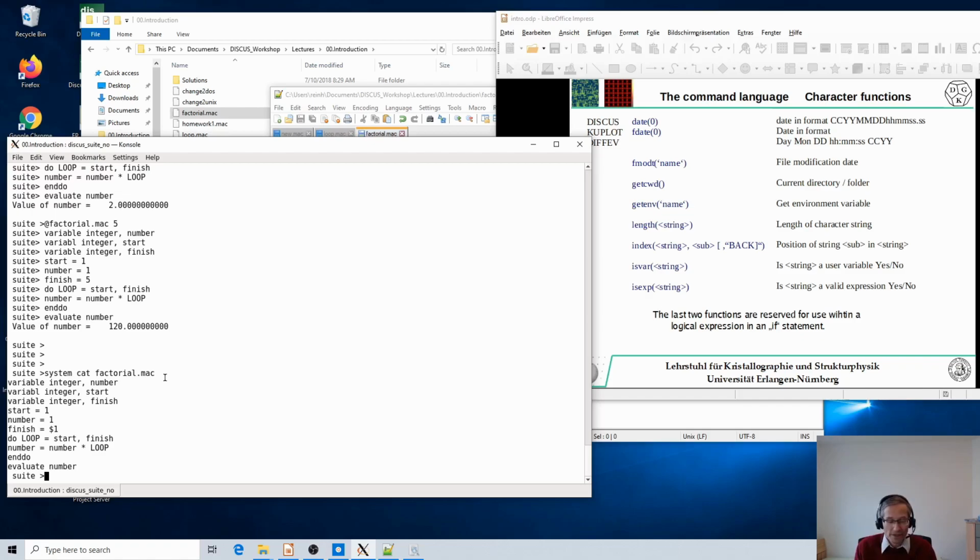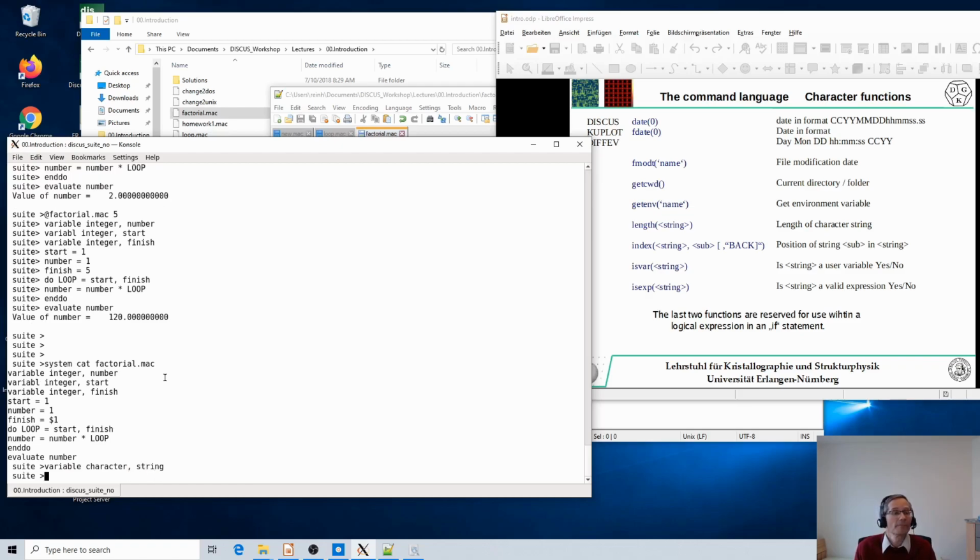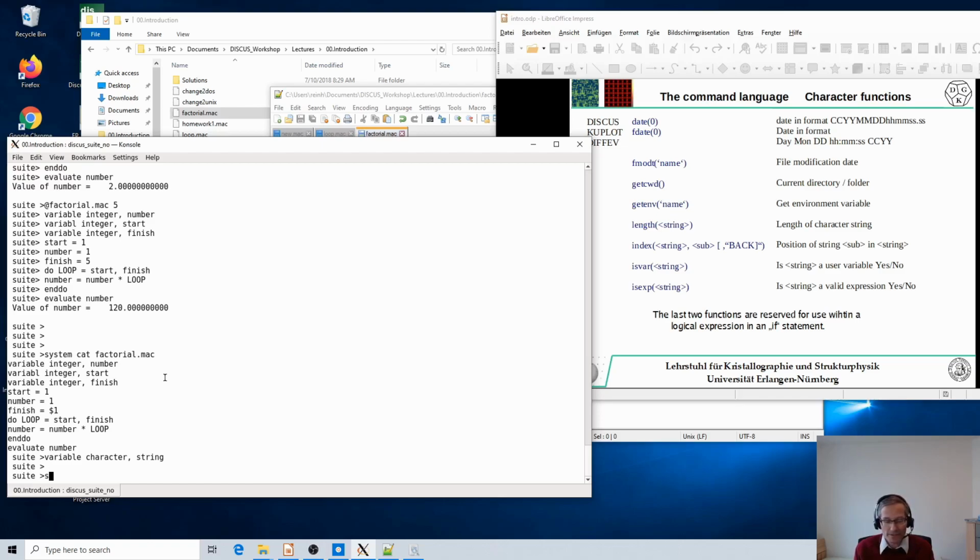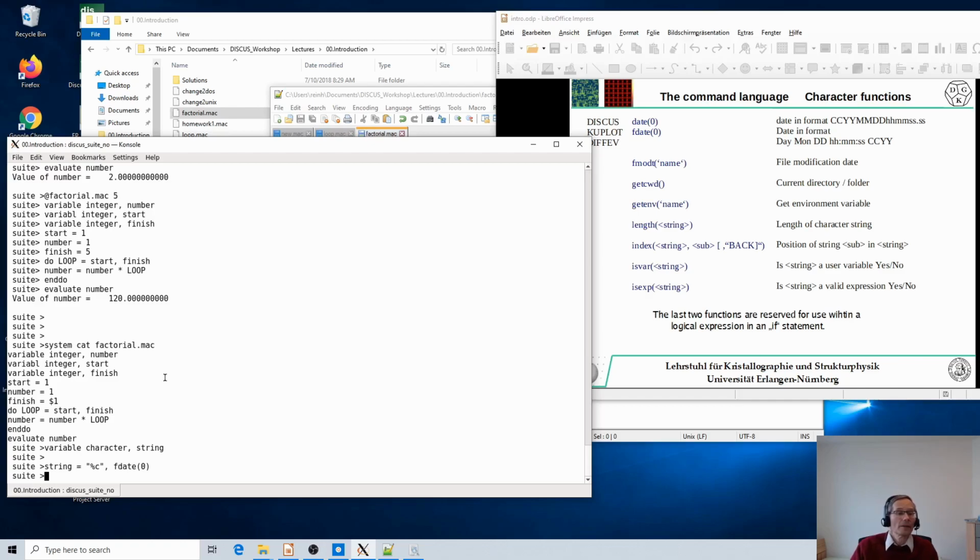So for example, if we say here variable character, comma, let's call it string, we can place into the string. We can simply say string is equal to, and now I need to quickly do a little trick that I'll explain in a second. So what do I do here? I want to type into string the result of this fdate function, and these double exclamation marks allow you to use very flexible formatting into the string. The %c stands for a character string of variable length.